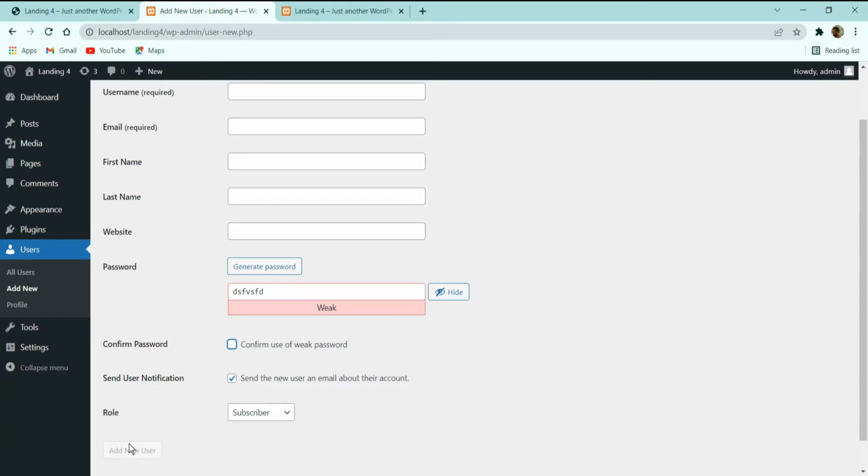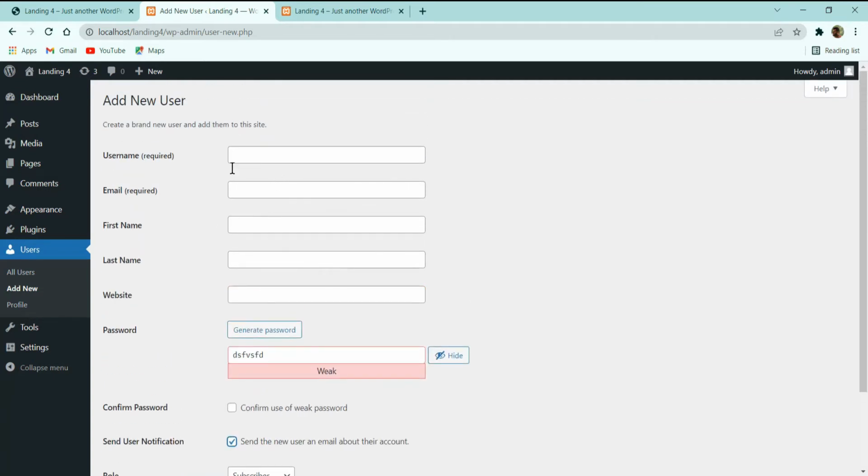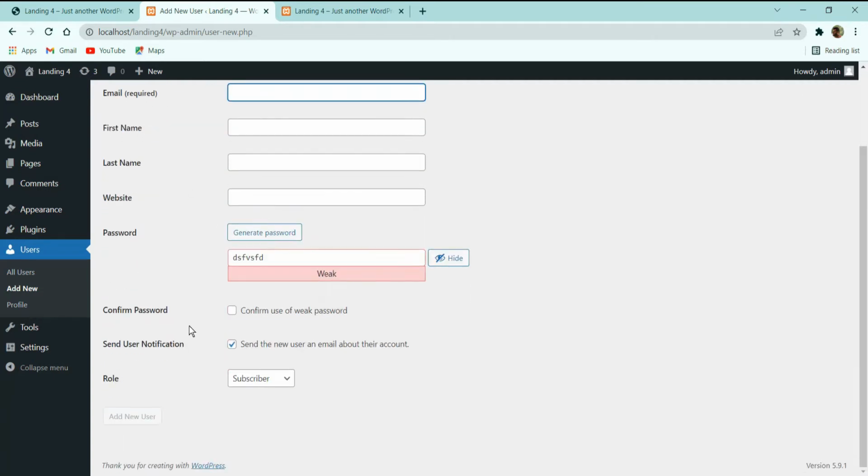Here you can see the add new user button is not working, but whenever I click on confirm use of weak password, the add new user button is now working. After that, you are getting a send user notification option, so make sure you have ticked this one. If you tick this, whenever you create a new user with the username, email and password, it will send them a notification email that this account is created under this site.